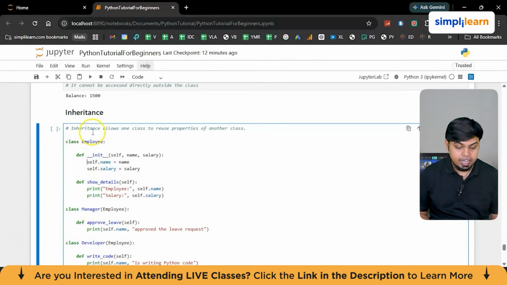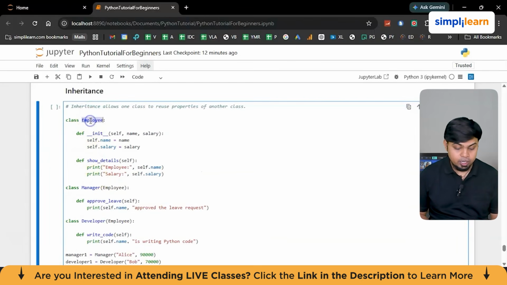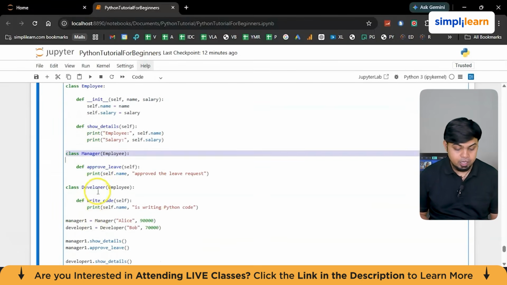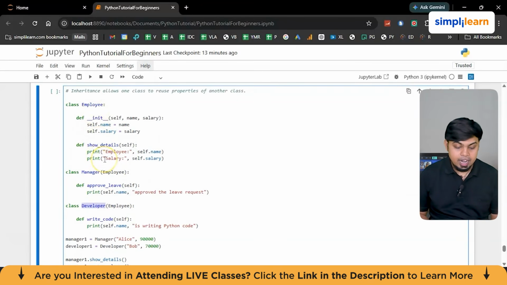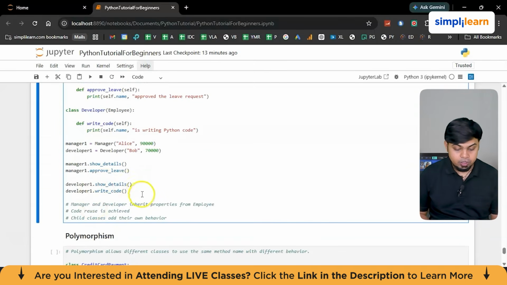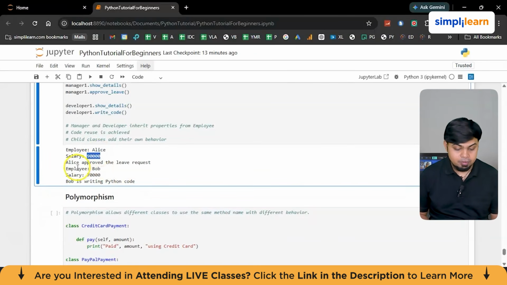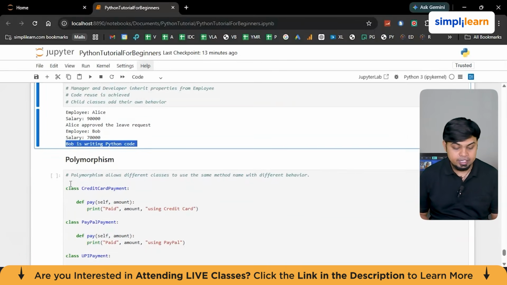And now we come into inheritance, which is the next pillar in object-oriented programming. Inheritance allows one class to reuse the properties of another class. And here we have two classes, which are the employee class and the manager class, and then we have the developer class as well. So here we will be using the properties of the employee class and display the employee details and their salaries. So let's run this code and call the output. There you go. So the employee is Alice and her salary is 90,000. Alice approved the leave request, and the employee was Bob and his salary is 70,000, and Bob is writing the Python code. Basically, he's a Python developer.